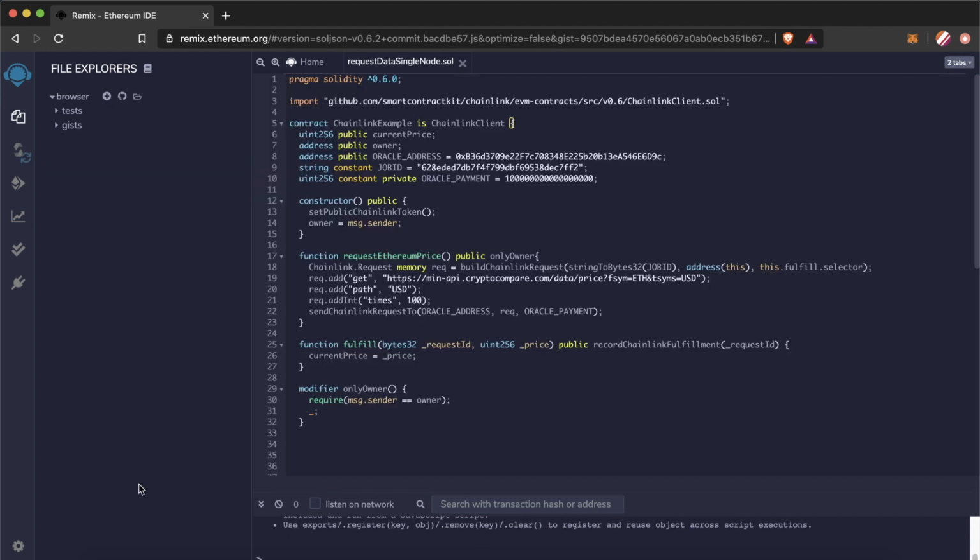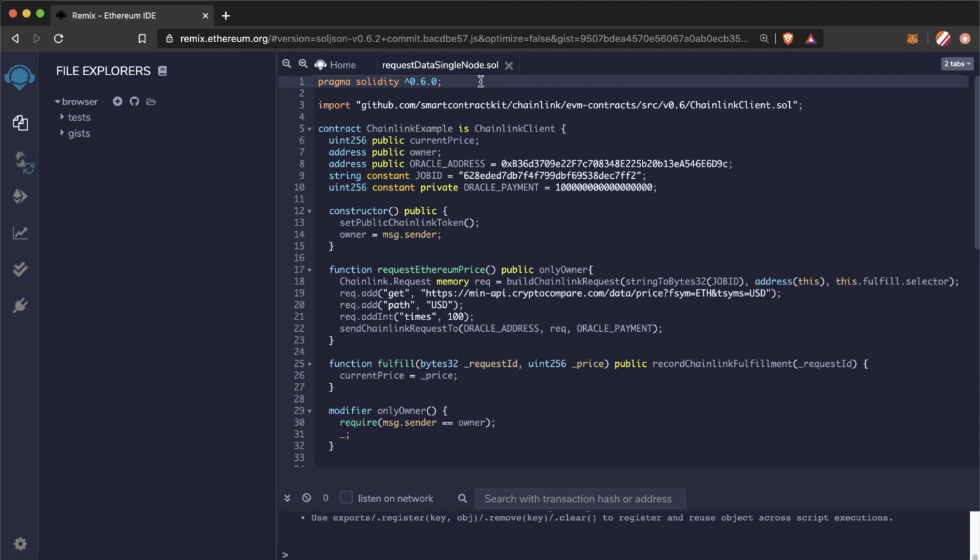Here's a sample contract that we're going to use. The code in the description will have a lot more notes for you to follow along so you can understand what's going on. The first line of every Solidity contract is going to be the version of Solidity. This is how the compiler knows what version of Solidity you're using. This next line is how we import code from other repositories and other projects. As you can see here, we're pulling in from the Chainlink repository.